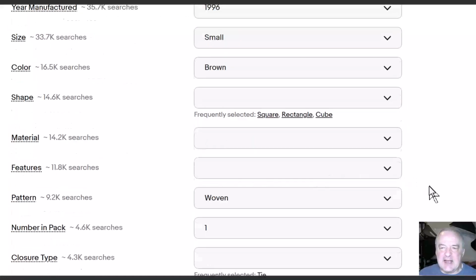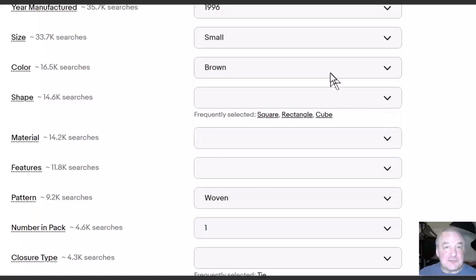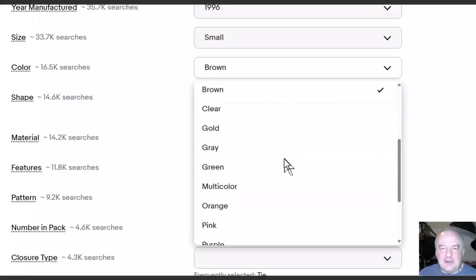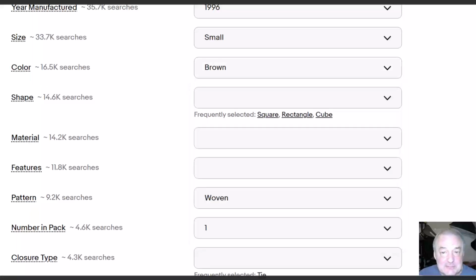Okay, 1996, size, small, medium, large. It's a basket. I'll probably leave it at small. Color brown. It's really brown and green, but I don't want to choose multicolor. I want to choose the color that most buyers will think of when they look at this basket. They're going to think brown, in spite of the fact there is a green cloth, and you want to put your major color as the color.